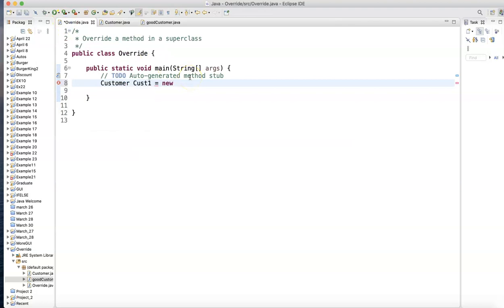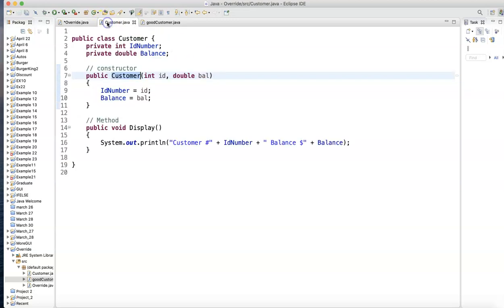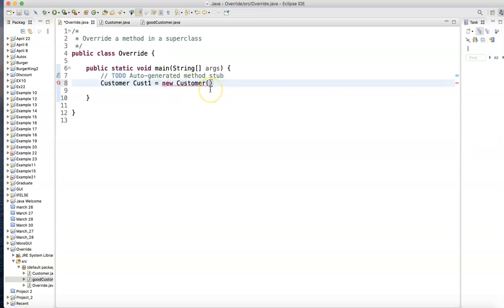So by doing new customer and give it the values, which is what? I forgot what the numbers here are. I need an ID and a balance. So the ID number is going to be 1256, and the balance is going to be $2,513.24. Semicolon.